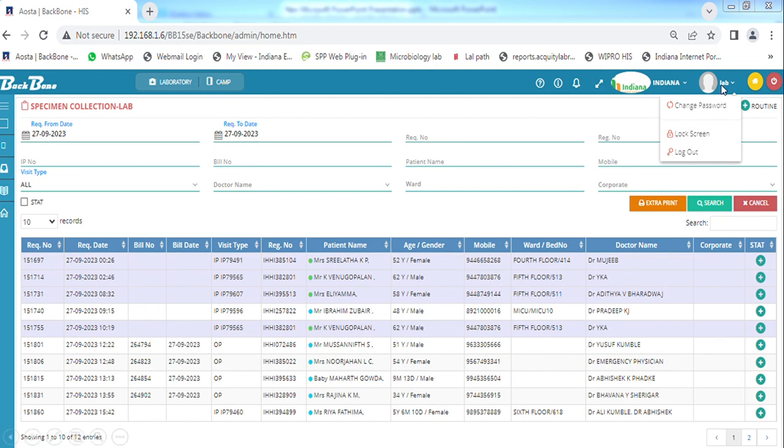What you need to do is click on this button. Immediately a drop-down window will come, which will show change password, lock screen and logout. Change password, as you know, is going to change your password. Lock screen means it will immediately log you out, but the software will still be running, so you just have to enter the password and you can log in back immediately. Logout means you totally come out of the HIS. Let us not bother about these two at present.